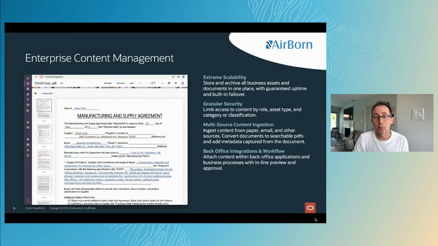Now, the other piece is enterprise content management or content services, business assets, business records. Organizations obviously have millions and millions of perhaps old paper documents or documents that have been digitized in some way that need to be kept for a certain amount of time. And they need extremely scalable ways to store and archive those business assets all in one place with guaranteed uptime and built-in failover. So all of that can be done in this same application as well.